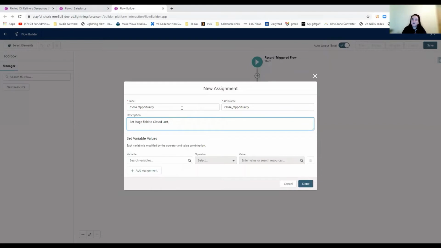If we leave the descriptions blank, the only thing that an admin has to go on as to what this flow is supposed to do is looking at how you've configured it. And you might have configured it wrong. So description's really important.